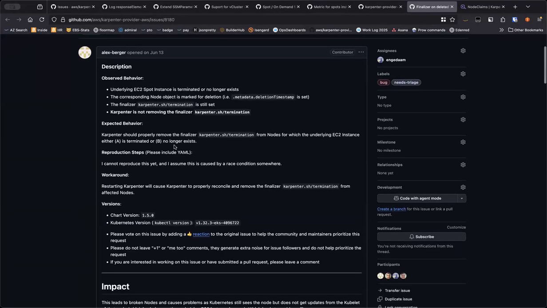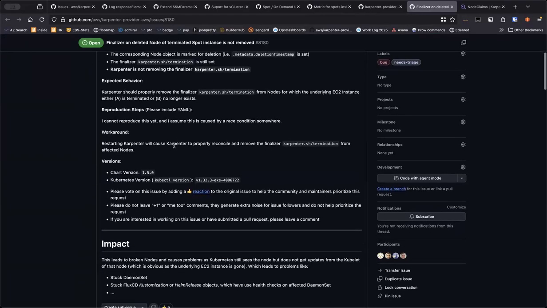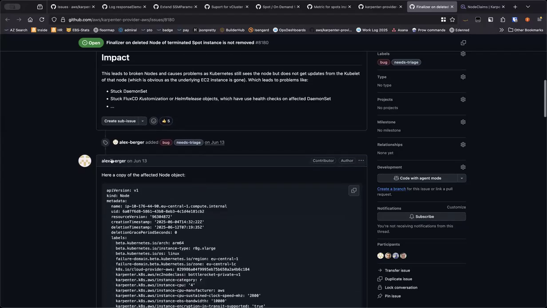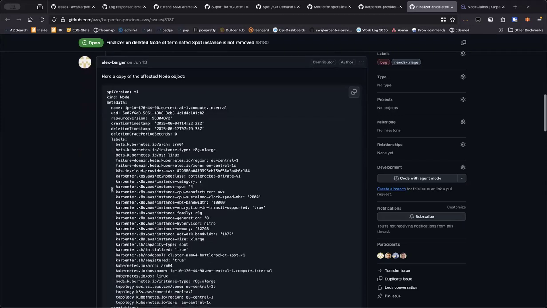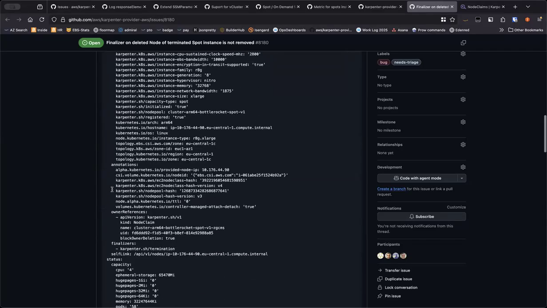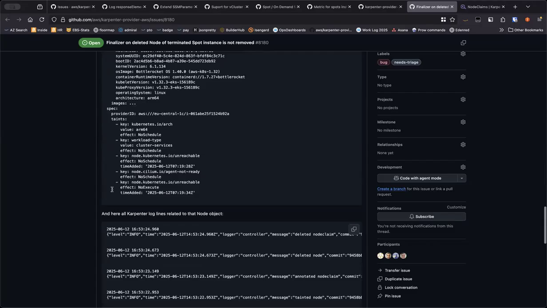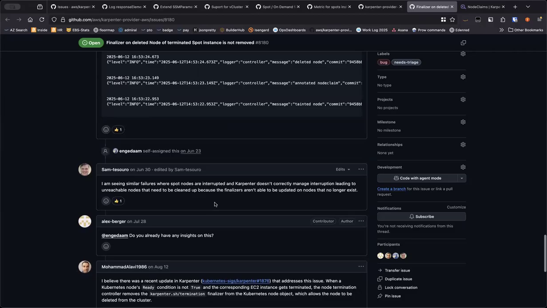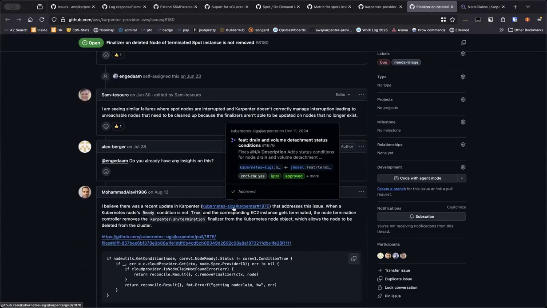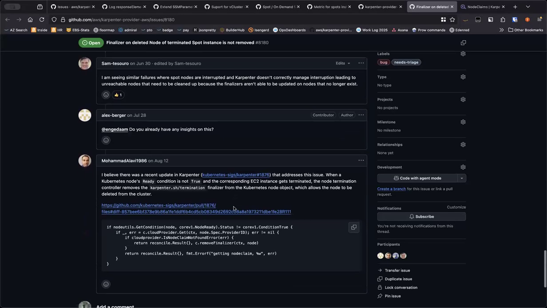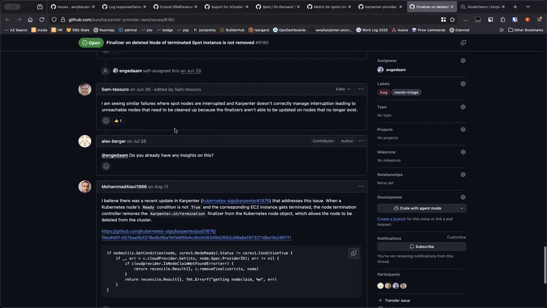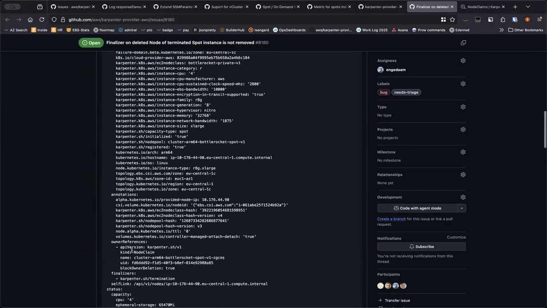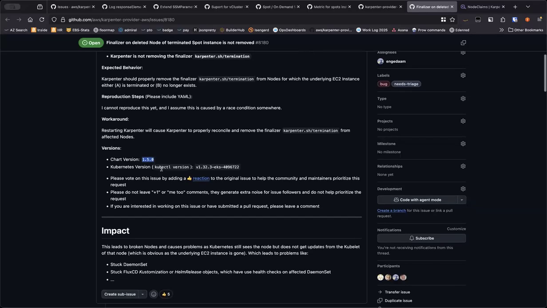Karpenter isn't removing the finalizer. Five upvotes. You think it's their team? Oh, did we already fix it? Did people put what version of Karpenter they're running? Okay, 1.5. They're saying they're seeing it in that version.